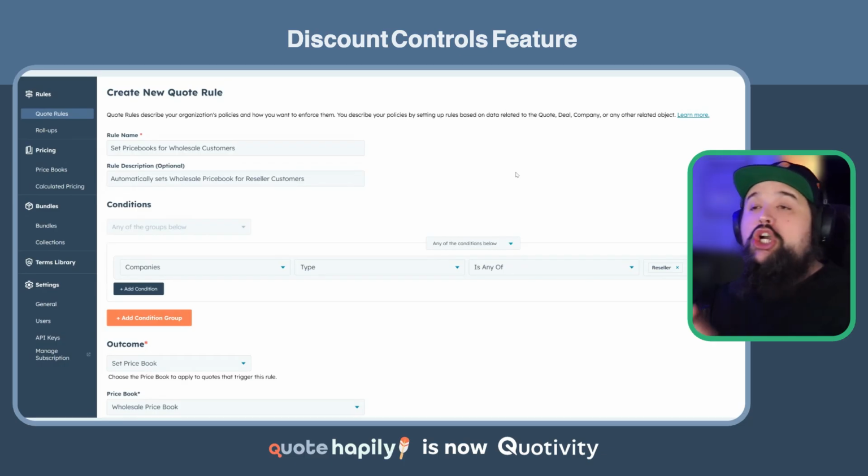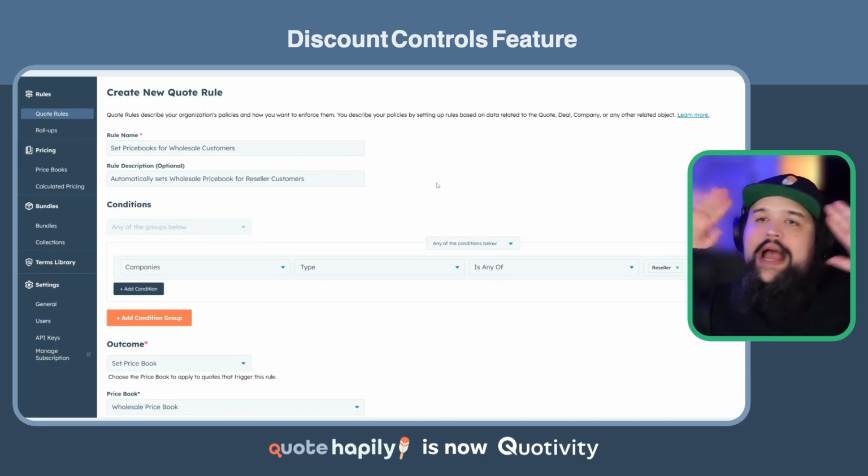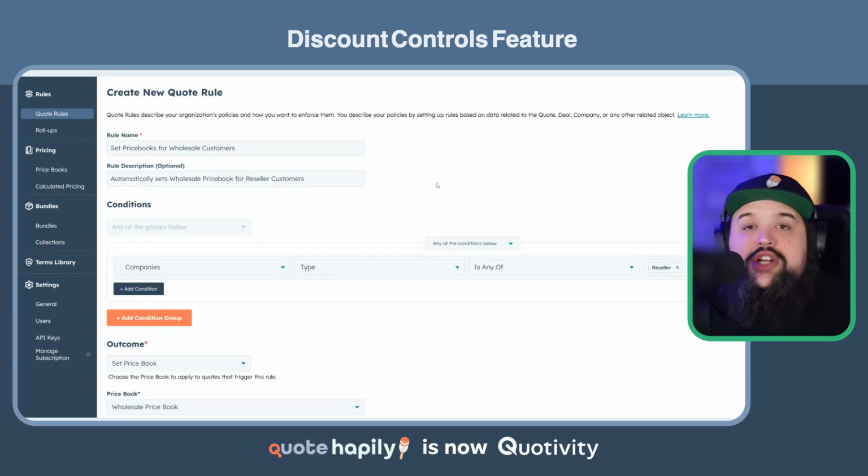Remember, guidance, guardrails, and governance, you can apply that to the way your sales reps are allowed to discount instead of it just being the wild, wild west, which is what it is out of the box with HubSpot's native quoting. All right. Now, in this case, since we've already built our price book, we're going to build a rule that's going to enforce that price book gets used. So the sales rep doesn't have to think of which price book they use or how they automatically discount the price. It's just going to do it for them.